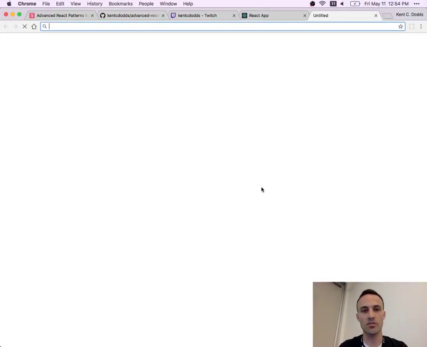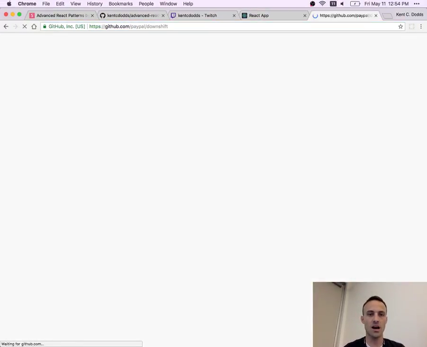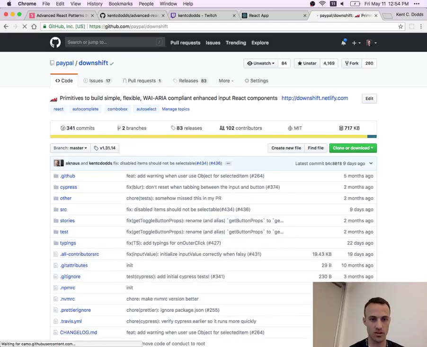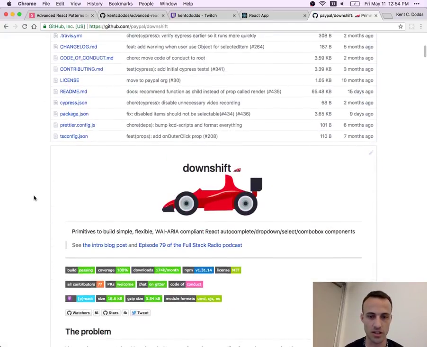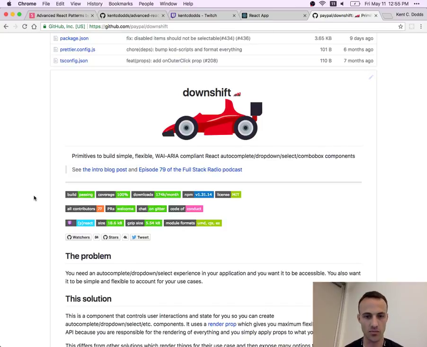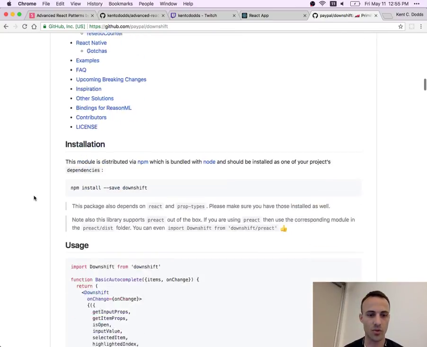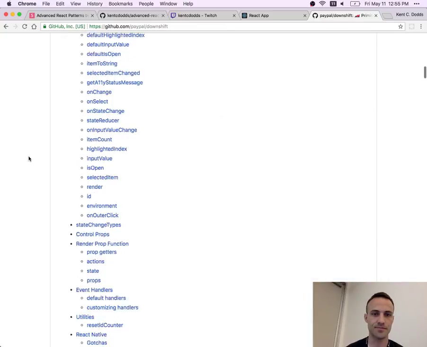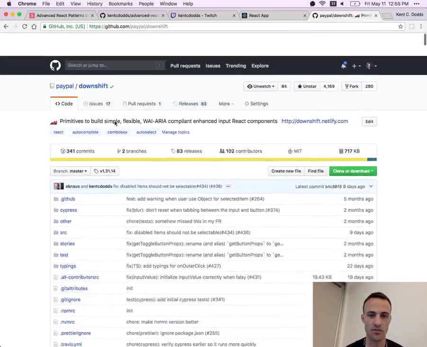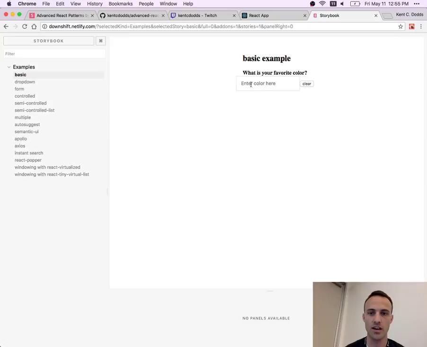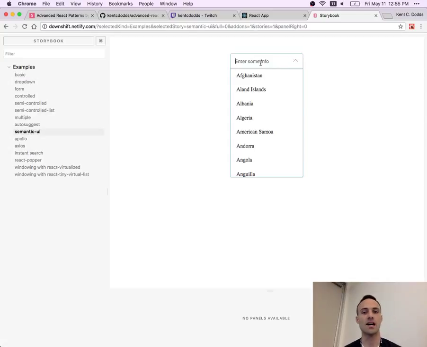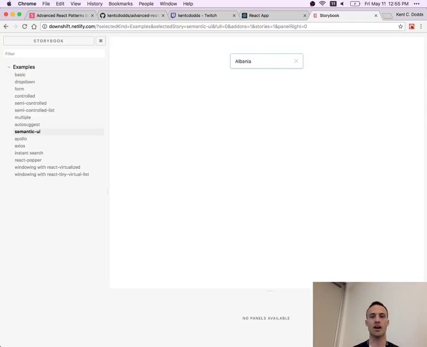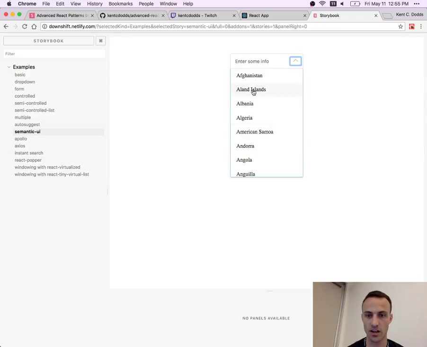Probably a better example of this would be downshift, where I kind of came up with this prop collections idea. Actually, Jared Forsyth gave me this idea. With autocompletes, you'll have an input, a button to clear things, a button to open and close the menu, and the menu itself, with items in the menu.